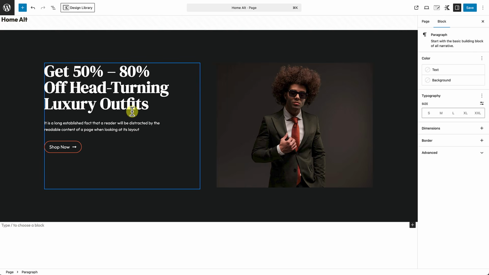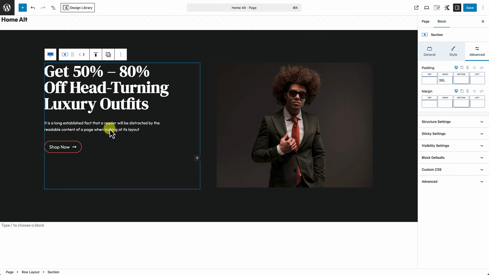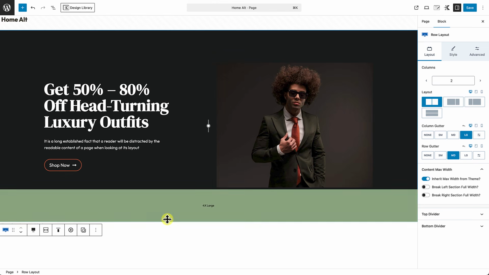The other thing that I want to do is I want this to be aligned to the middle, or vertically aligned to the middle. So I'm going to select the section, and then here in the short menu, I'm going to select the alignment, and let's go ahead and align the contents to the middle. All right, that looks great.